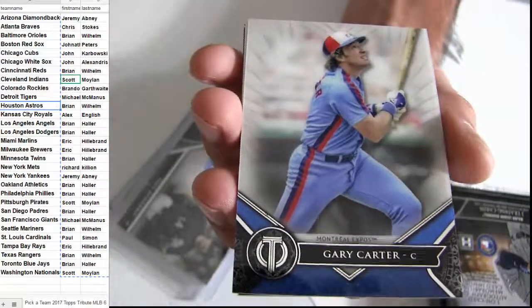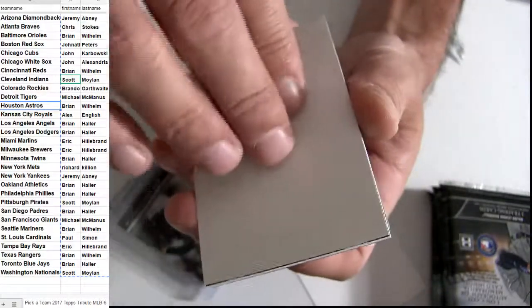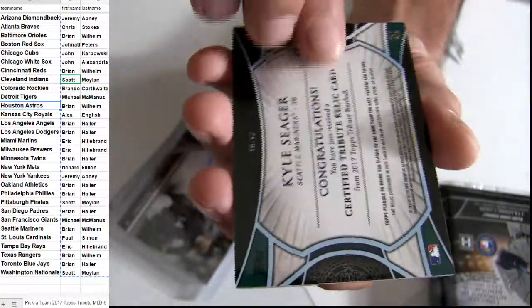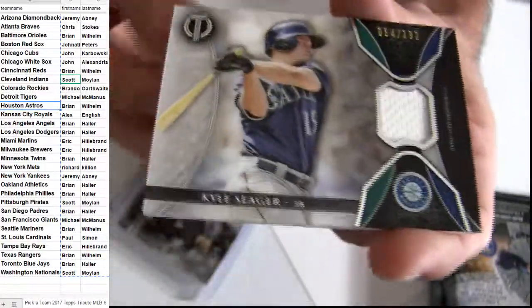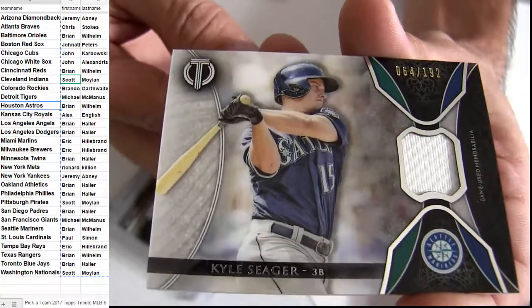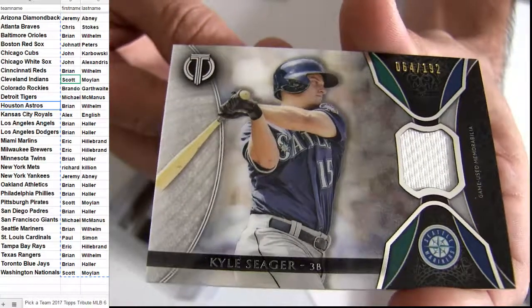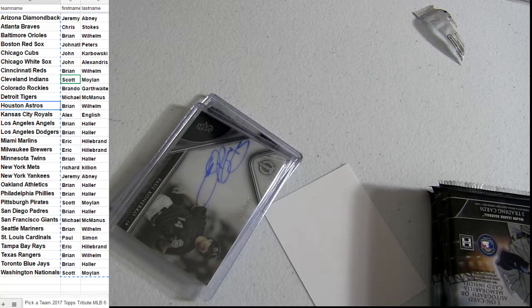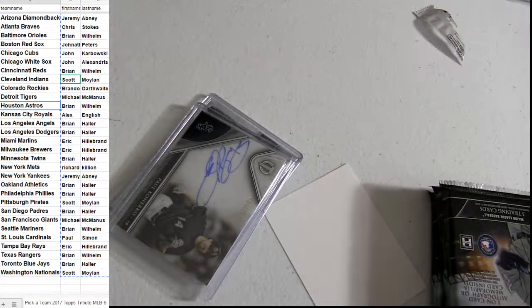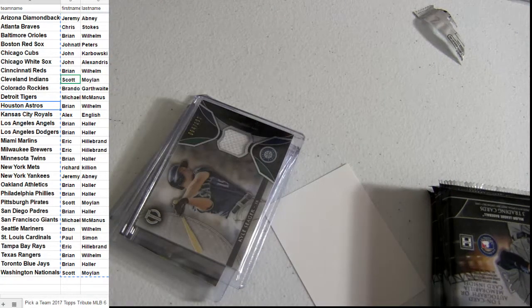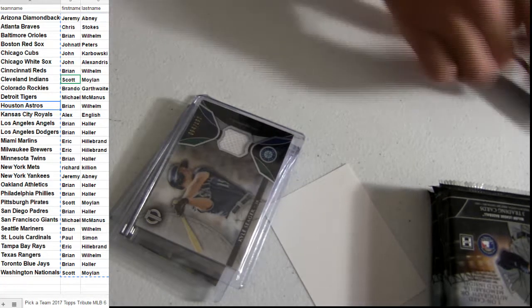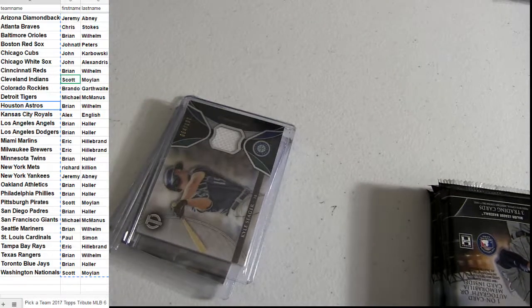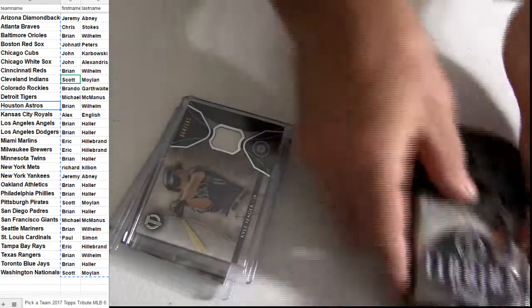Royals on top, Gary Carter, Kyle Seager, it's going to be a Seattle pickup, 192 jersey. Three more to go.